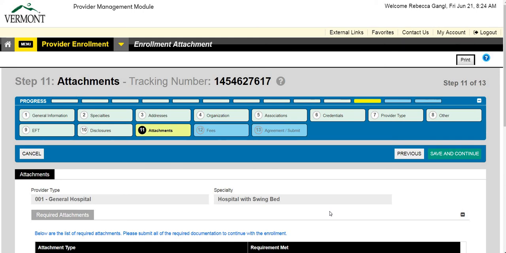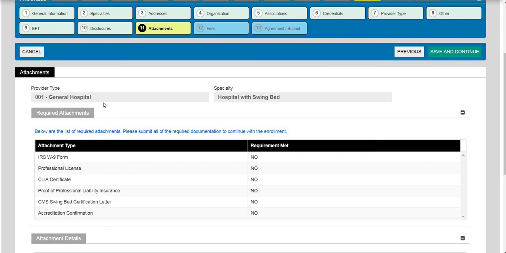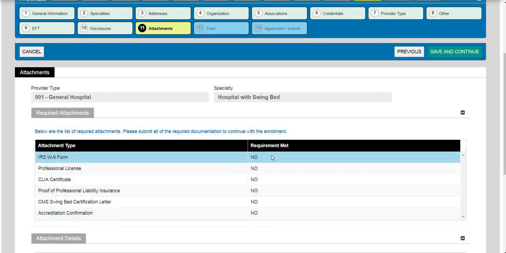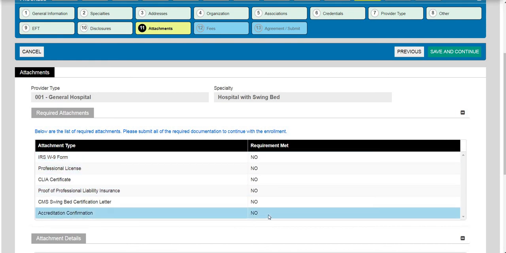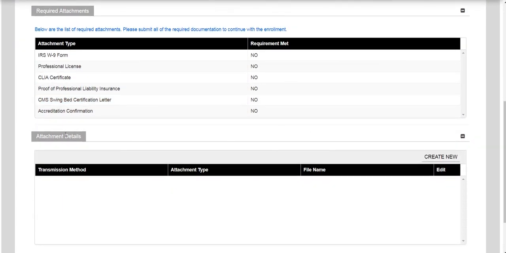The next panel we are going to be looking at is the Attachments panel. This is where you are going to attach any necessary documentation that is required for your enrollment. So for this general hospital enrollment, hospital with a swing bed, these are the required attachments in order to complete your application. You'll notice that all the requirement met sections are no. That means we have to action each one of these in order to move on. So in order to do so, you want to go down below to the attachment details. This is where you're going to tell us how you're going to get this information to us.